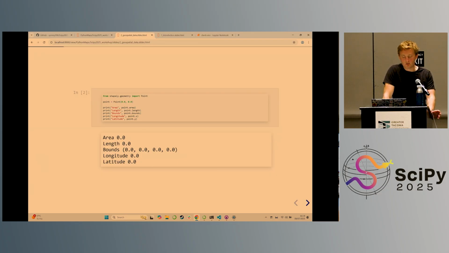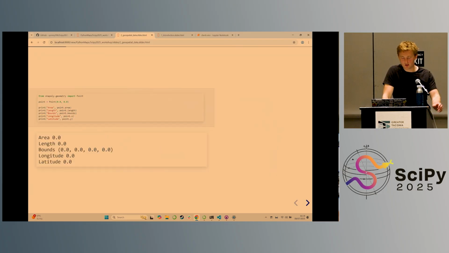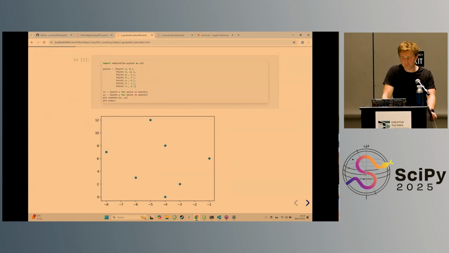There are a number of properties that you can get from your geospatial data: area, length, boundary, latitude, longitude. A point obviously has 0 area because it is just a point in space. It's got 0 length and 0 bounds. It's just a single point in space. But latitude and longitude are obviously properties that it has.